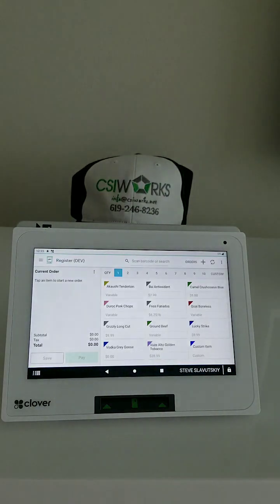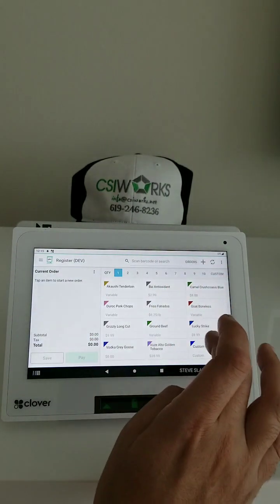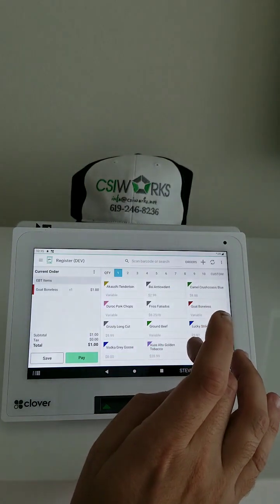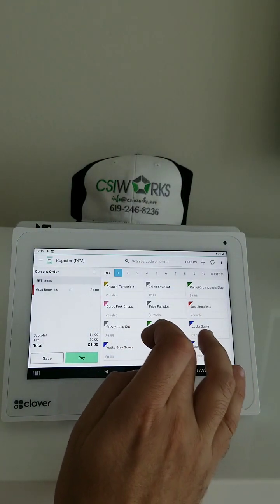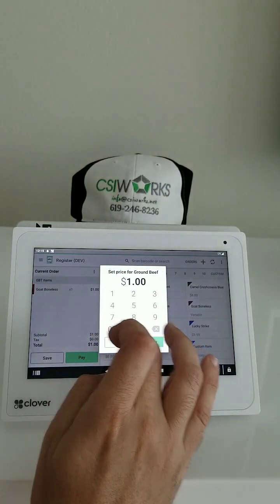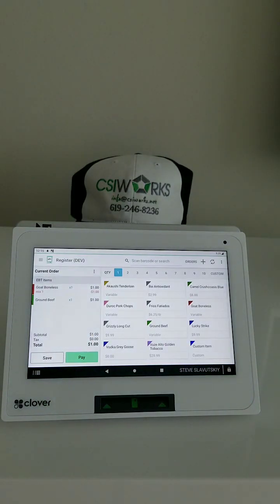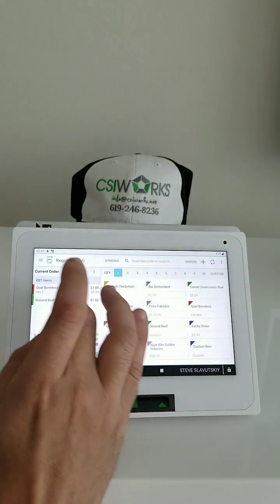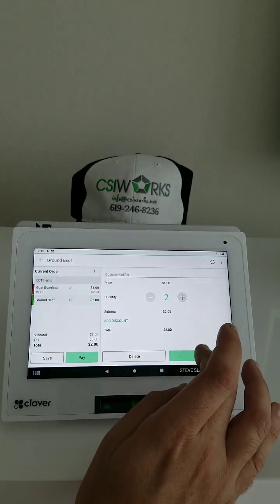So we go, here's the 2 items, goat boneless. Let's just make it $1, make it easy. And here is another ground beef. Right? So 2 items gets a discount. Let me grab this item here and make it 3.